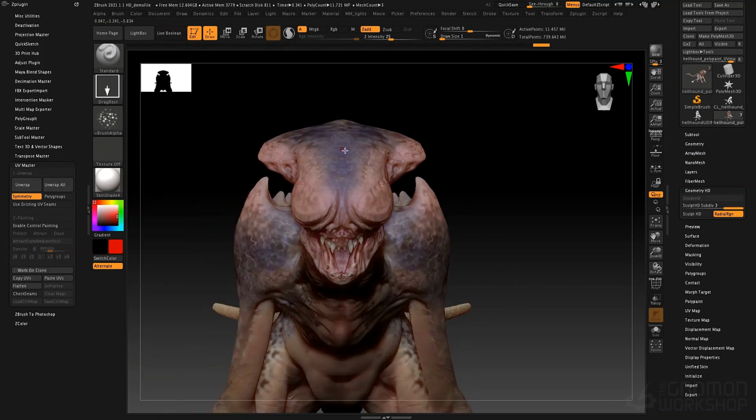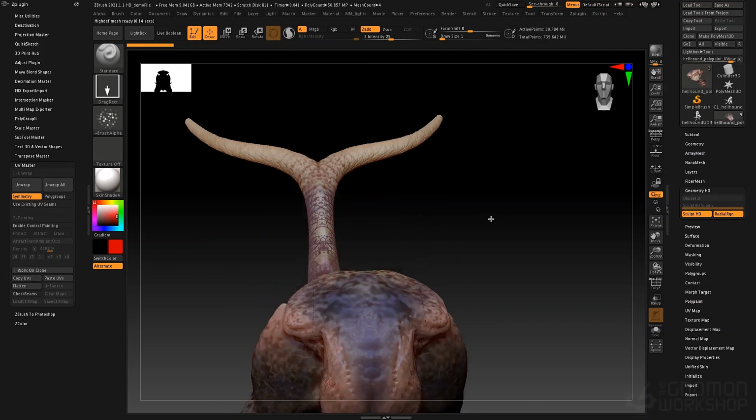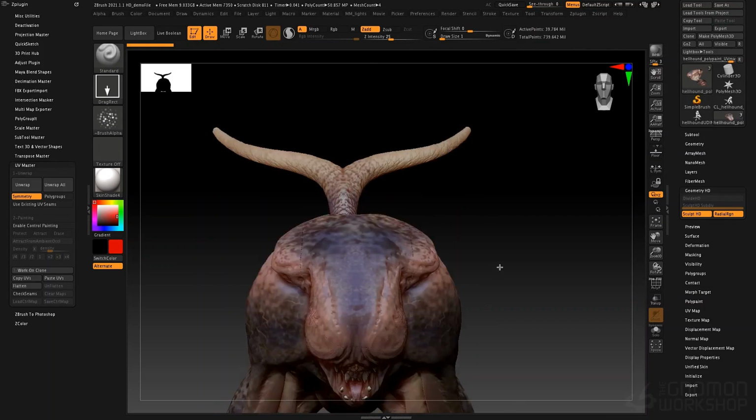So let's mouse over the head here and just press the A key. Whatever area I'm moused over will establish what the center of my sculpting region is going to be. So here you go. It says my high def mesh is ready. You can see the border right there. Let's go ahead and zero in on this.